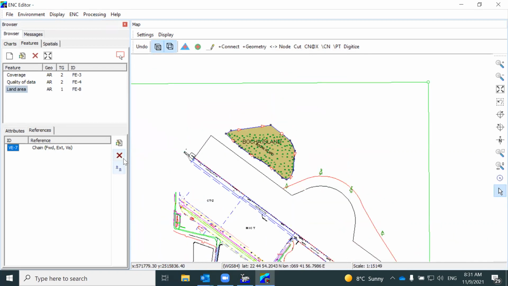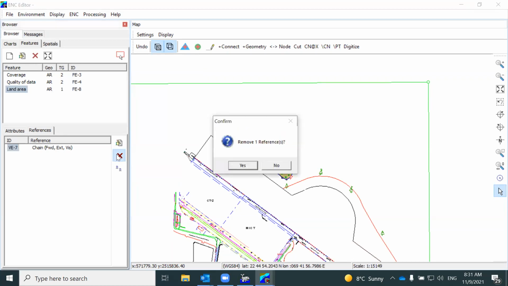Let's do it again. So let me, you can always remove this feature reference. You can always remove the special from the feature. Yes.